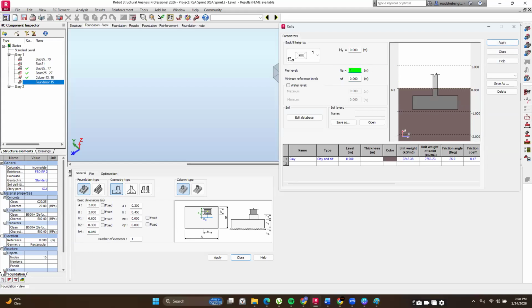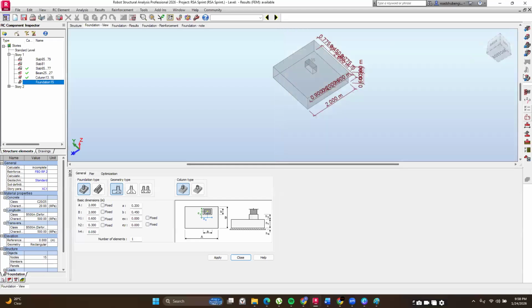Okay, I'll just set the NA to negative 1.5 so that we can account for the depth of excavation, and we'll be good to go. So then once you click on apply, just save it as, give it a name. So I'll just call it, say, soils 1, and click on OK and close.